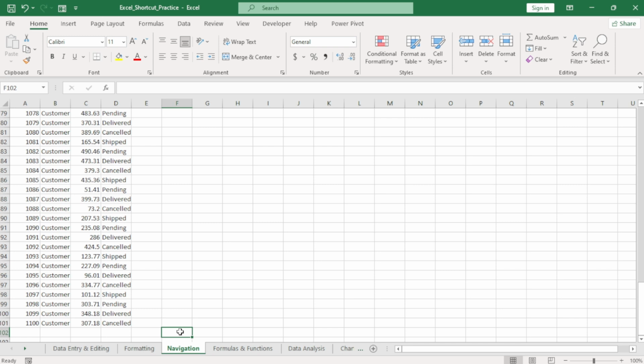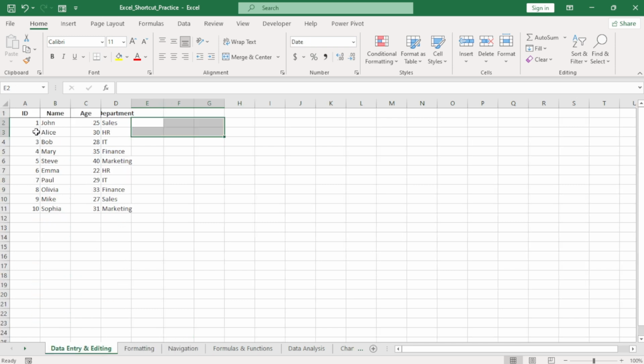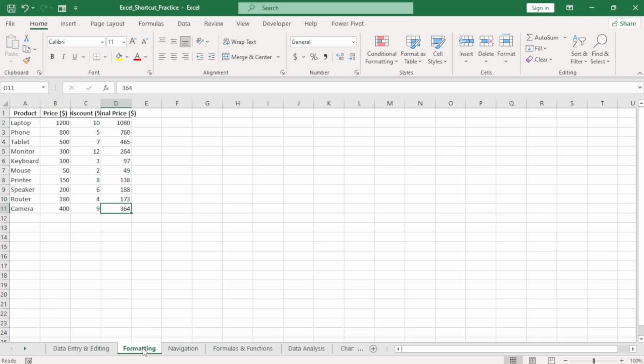Some might say, how am I sure this is the last used cell? Let's head over to this sheet and press Ctrl End. It takes us also to the last used cell. When we come to this sheet and press Ctrl End as well, it takes us to the last used cell. And that is shortcut number three.